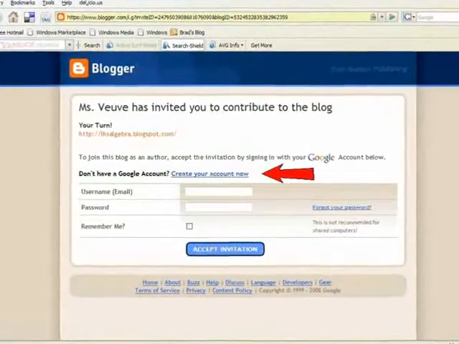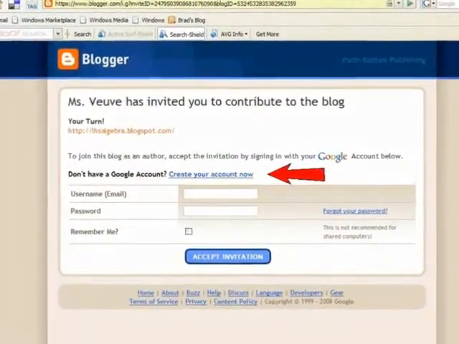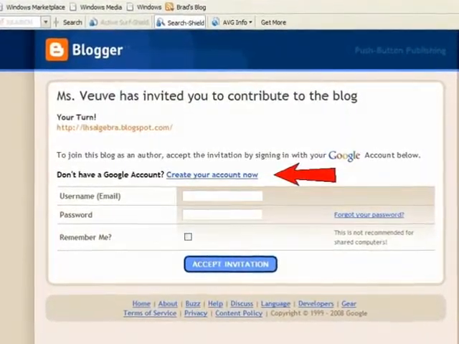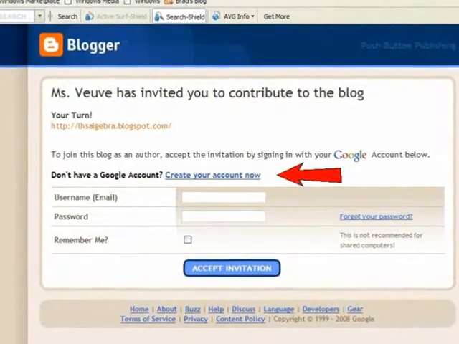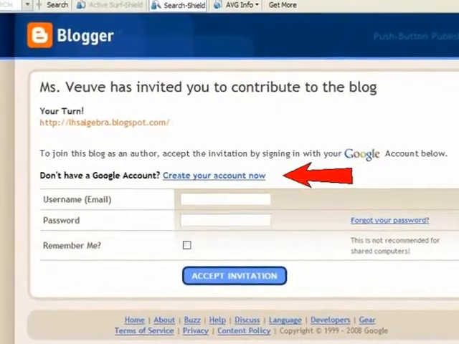Even if you've never blogged before, this tutorial will set you on your way. So the first thing you need to do is to get invited into our class email. You do that either by giving Ms. Verve your email address or sending her an email and she'll invite you. Then you'll click on the link inside that email and it'll take you to this page.